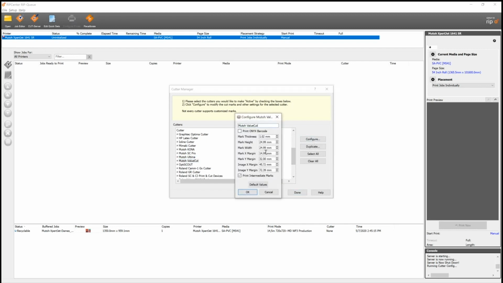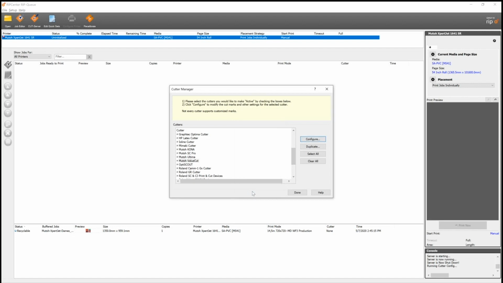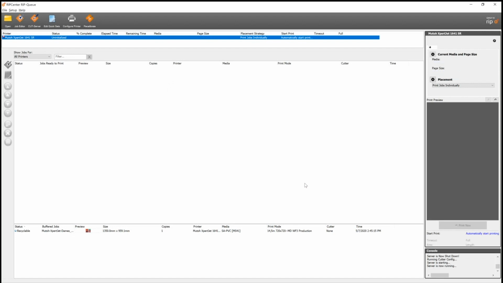In these parameters, you can set the settings you need for your cutter. You can, for example, set how far you want your image from the X margin or the Y margin. You can decide if you want to print intermediate marks when skewing happens. You can also select a barcode to be printed. If you want to print the Onyx barcode, you would have to highlight it here. Click on OK. Click Done.